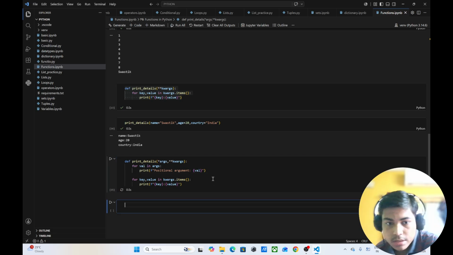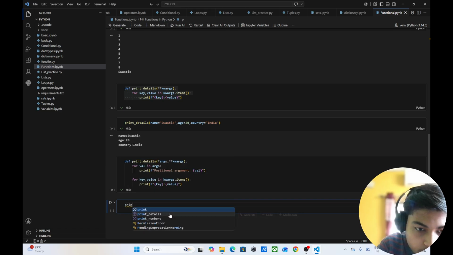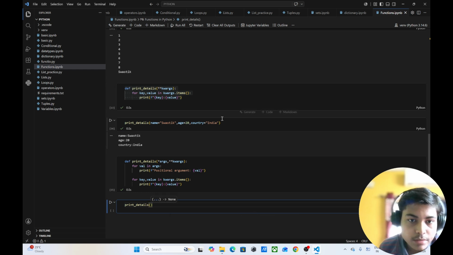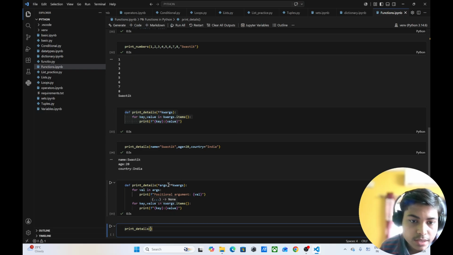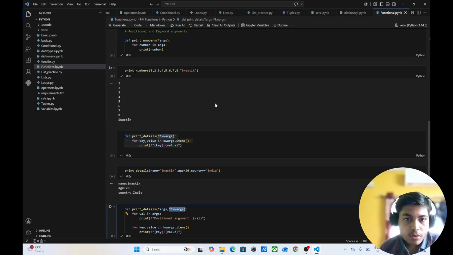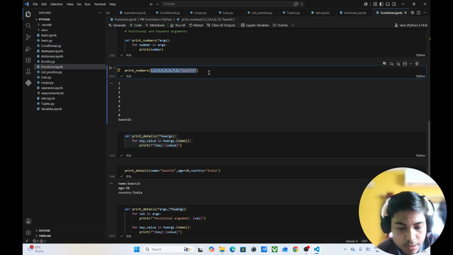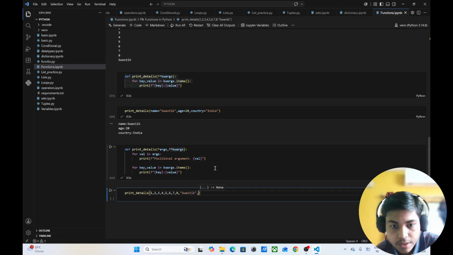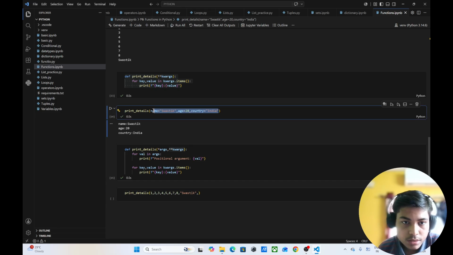Now if I press shift enter, first I have to call that function and simply pass first the positional arguments, in the order in which I have passed the parameters here. First I have passed the positional argument and then the keyword argument. So in that order only I have to pass the parameters when I am calling the function. So first I have given this, then the keyword argument this.